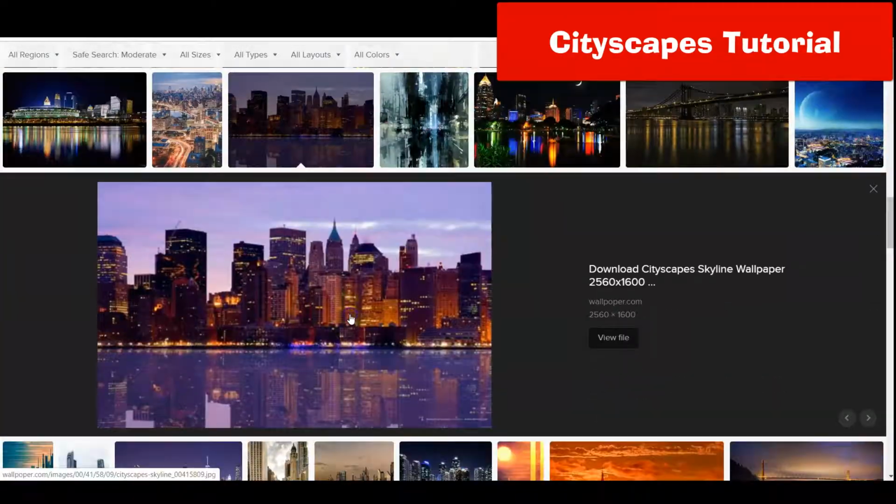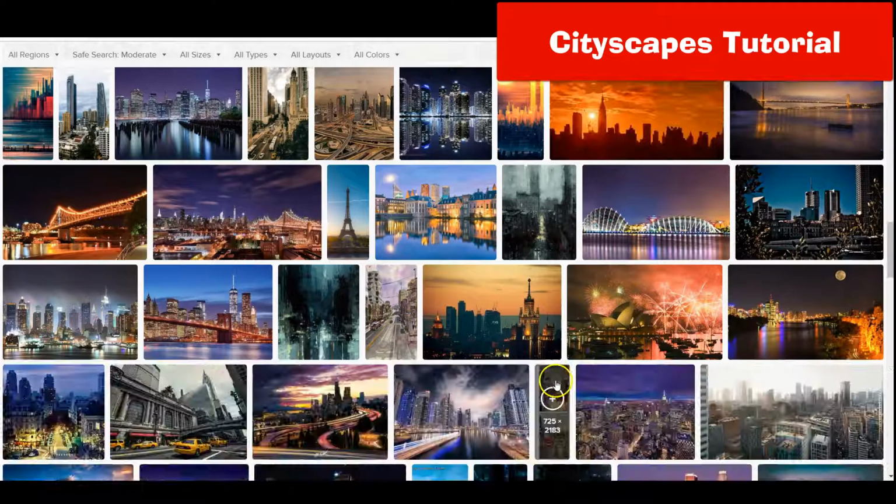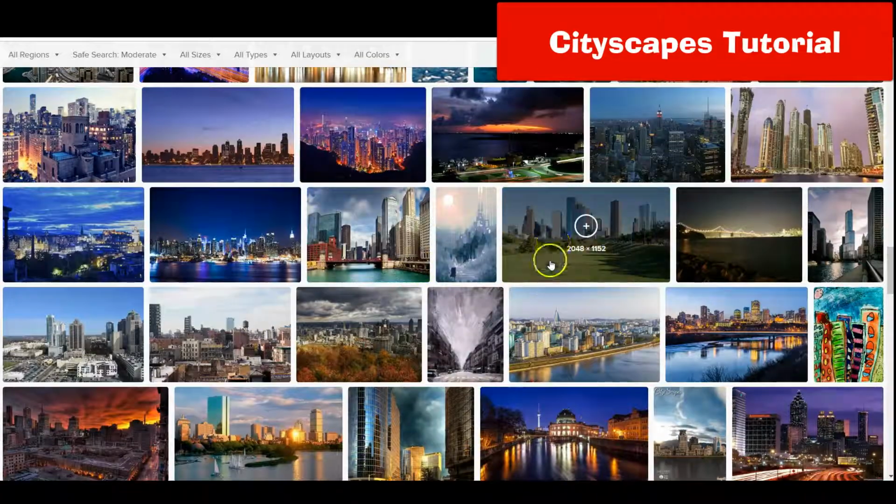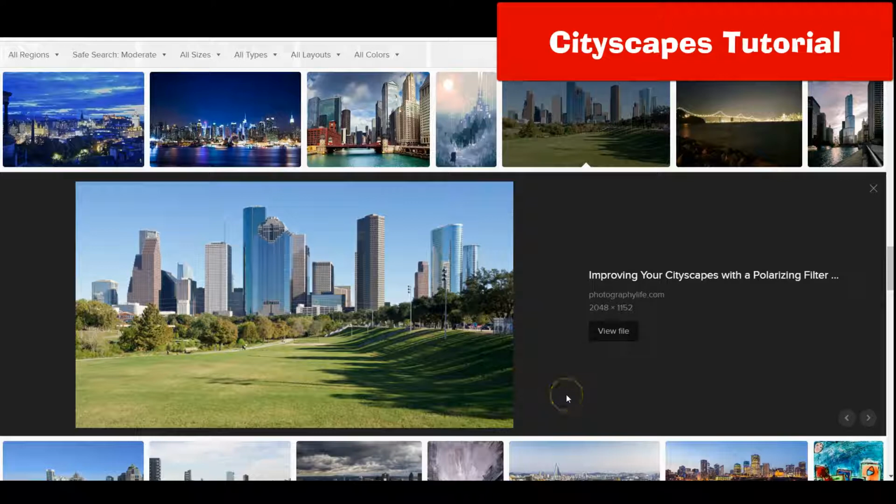Here's another good one. Okay, so that's another city skyline or cityscape. And so those are just different. You can see quite a few different ones. Here's one with grass in front of it. That's pretty cool. So that's the idea.